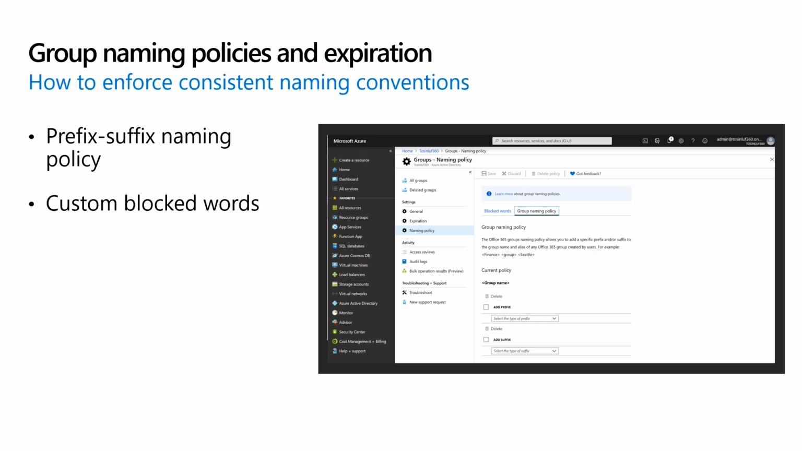The second approach is to use custom blocked words. You can upload a set of blocked words specific to your organization. When users are creating groups, they will not be allowed to use any words in the blocked list as group names.